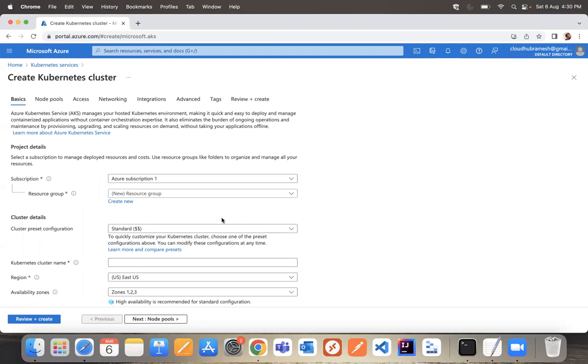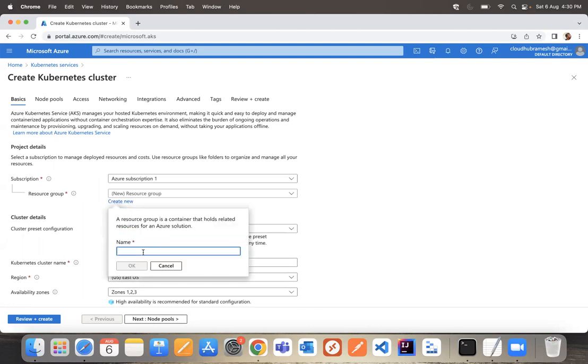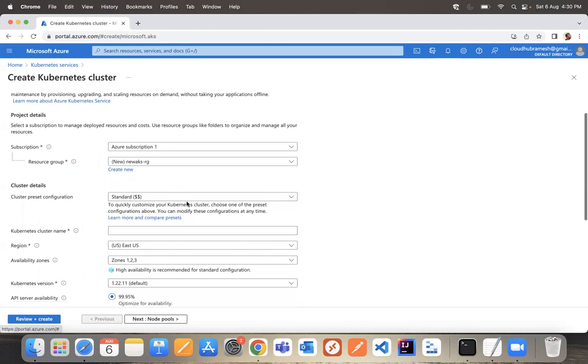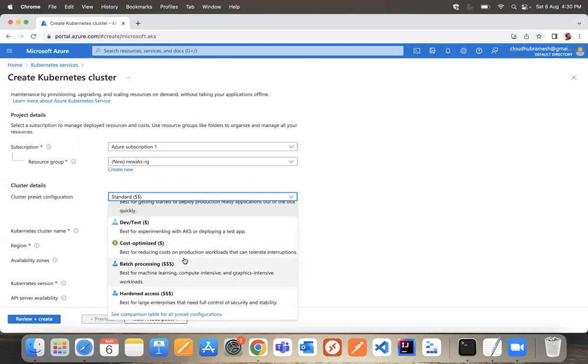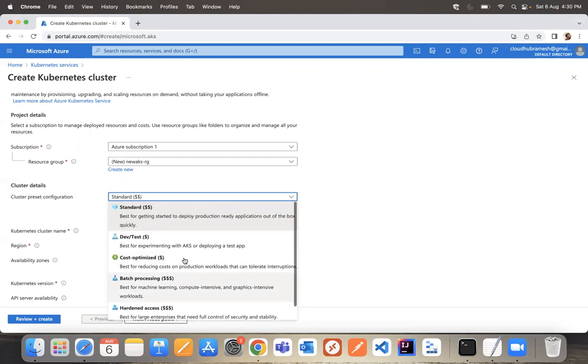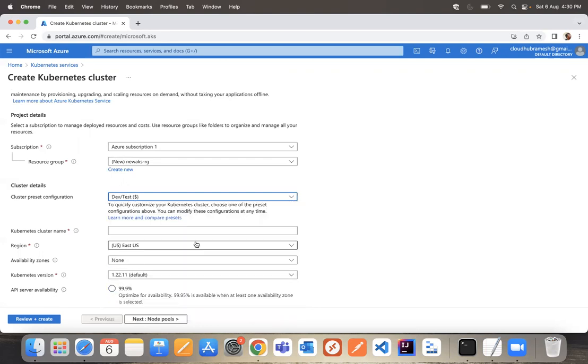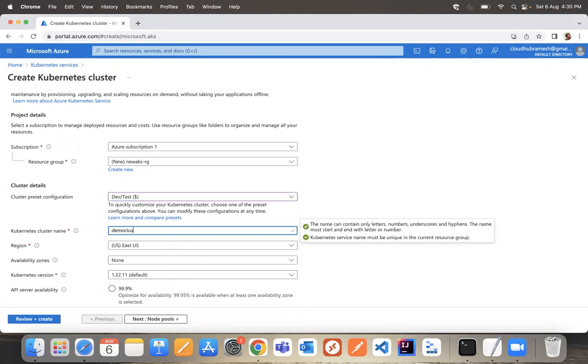First, it needs to be deployed inside a resource group, so I just go ahead and create a resource group. Cluster details. We have different formats if you want to go with the standard or dev test, cost optimized, or batch processing for heavy computing, right? It depends upon the customer which cluster they want to go with. Okay, so for the time being, I will go with dev test and create your cluster name. I'll give my cluster name as demo cluster.